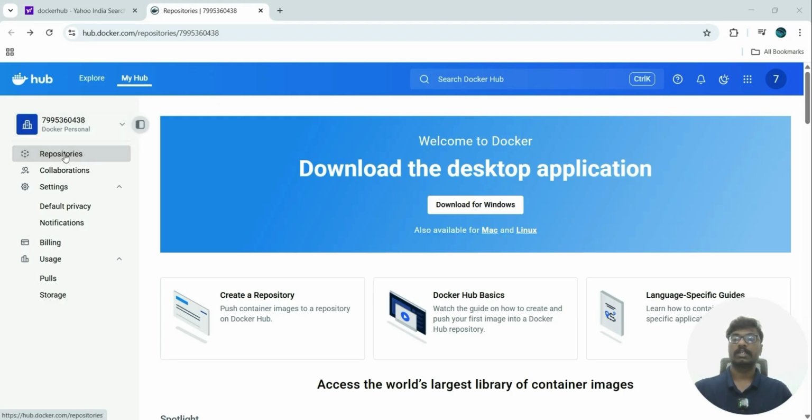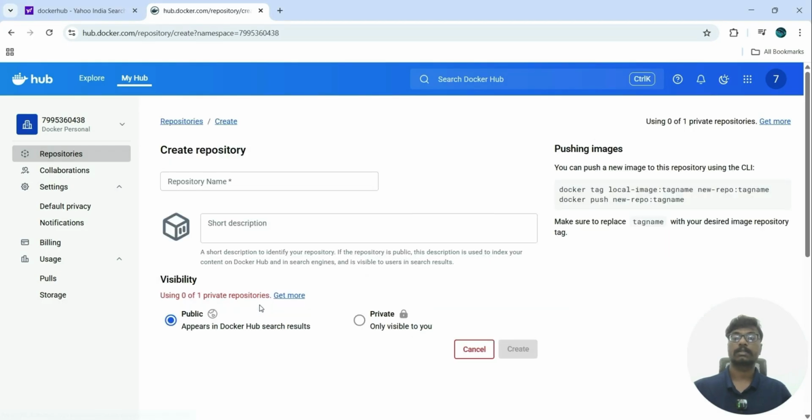Now go to repositories and click on create a new repository. The repository name is Jenkins demo. A description is not mandatory, but if you want to add one, you can write something like testing Jenkins demo. You can make it public or private based on your needs. Right now I am using private, so I select private. Now create.